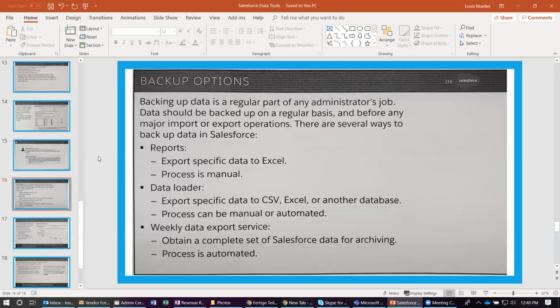And just a side note here, if you're not doing some form of backup of your system, you probably should look into this a little bit. You want to have your data somewhere other than just in Salesforce. And I know a lot of businesses have different ways of doing that through other tools, but regardless of how you do it, you should do it.